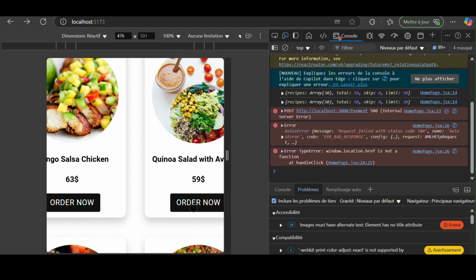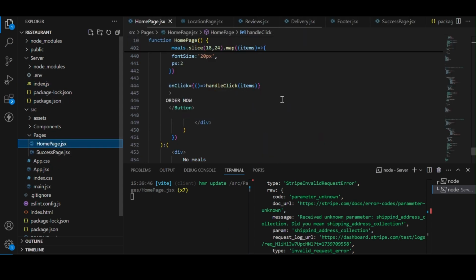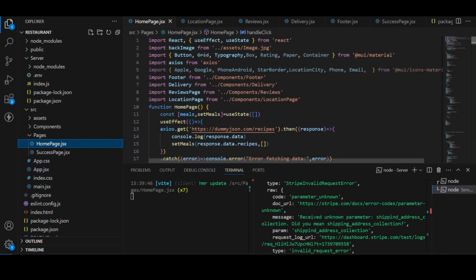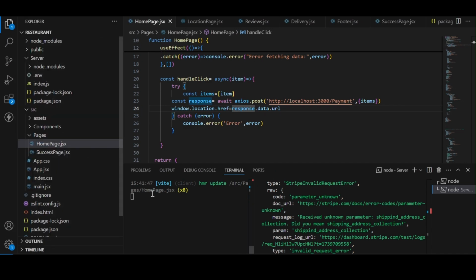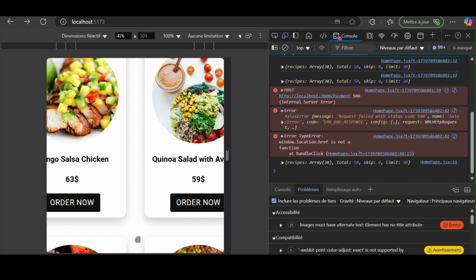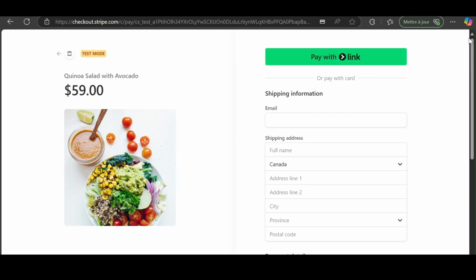Okay, now I have another error, window location href. So let me come back to my front end, so my home page. Here in my functions, of course it shouldn't be like this, sorry guys, it should be equal. So let me save it once again and let me try. So yep, everything is working perfectly.